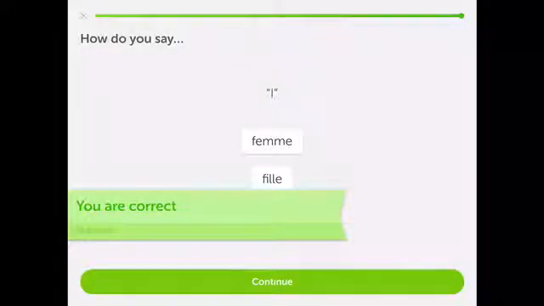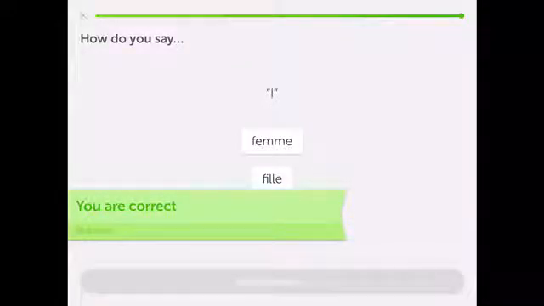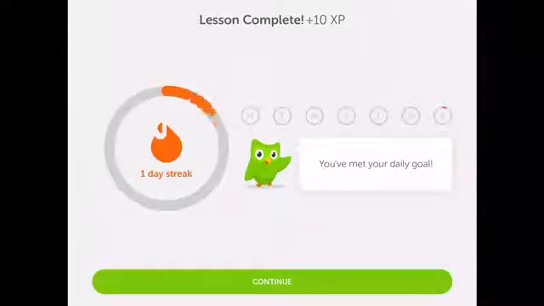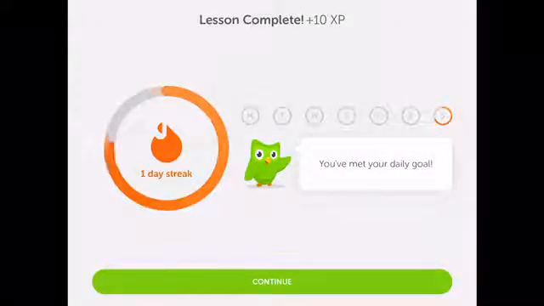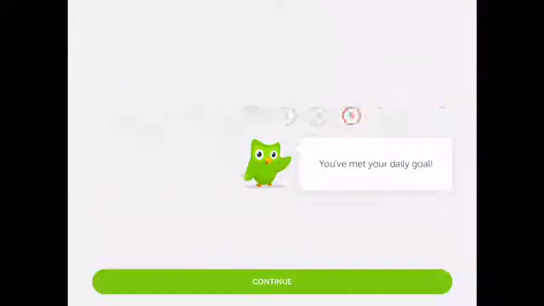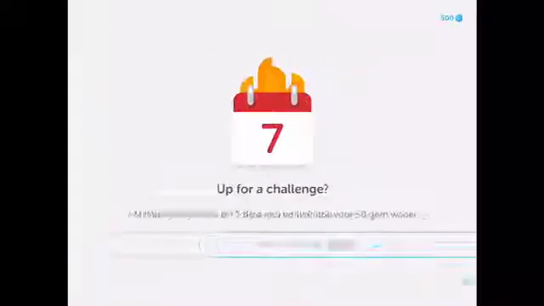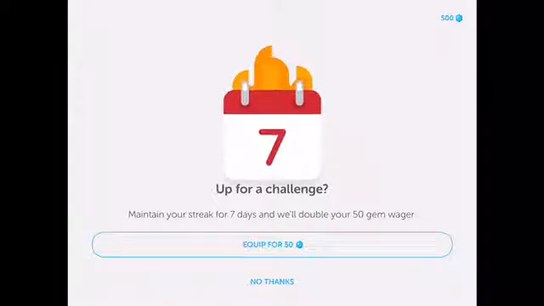And this is usually the last part of each section. And once you are done with that, it'll take you to this page right here where it'll tell you that you've completed the lesson and that you've met your daily goal and daily streak. Every day it'll send you a new notification of a different lesson, and as you go throughout, it'll tell you exactly how fluent you are in that language now.